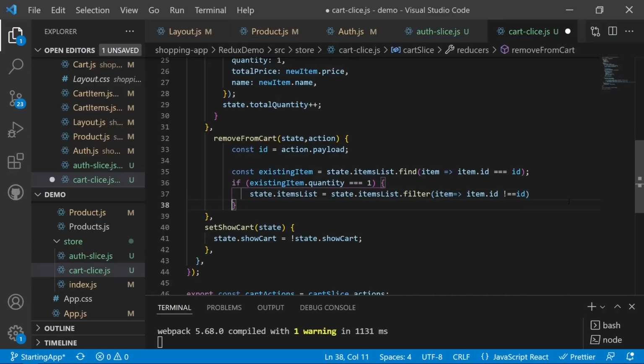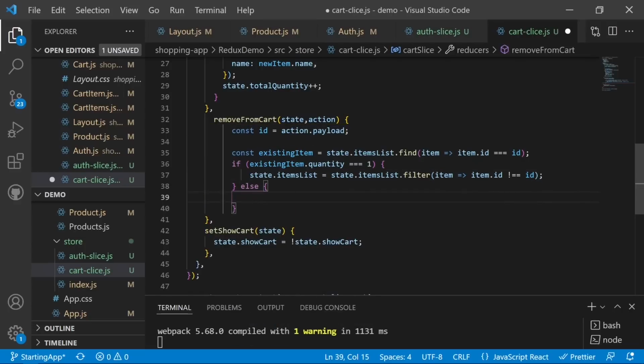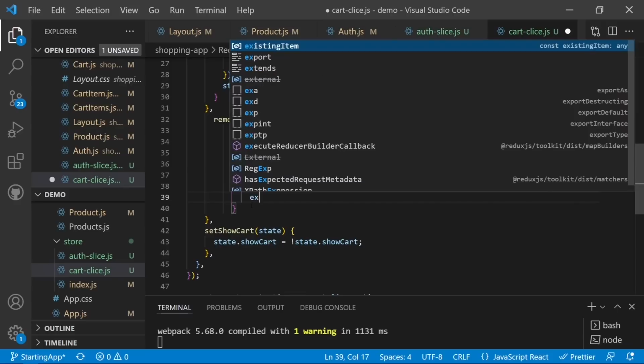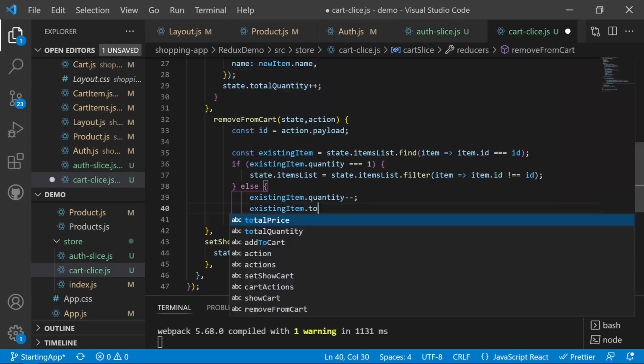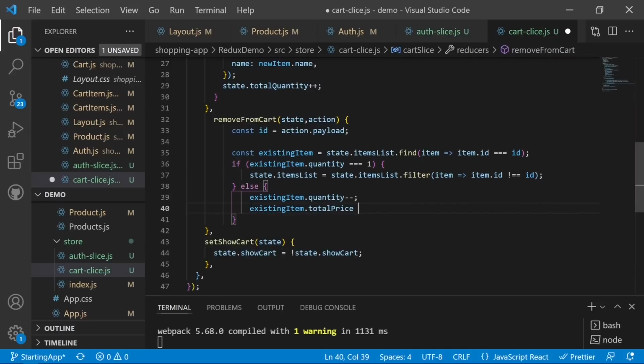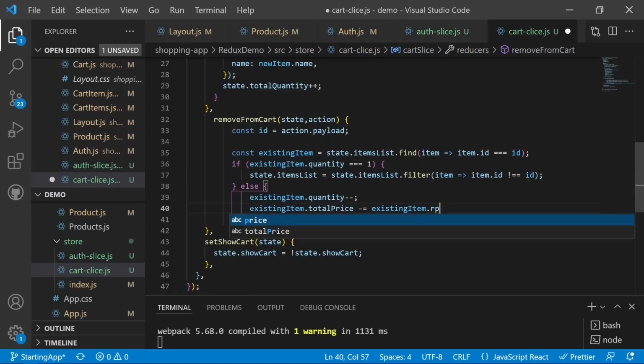So if I now save, you will see we have the quantity equal to 1. Or else, if the quantity is greater than 1 in this find method, if the quantity is greater in the existing item, we can just decrease the quantity: existing item dot quantity minus minus, so the quantity will be decreased. And then we can also decrease the total price: existing item dot total price minus equals existing item dot price. So now we can see the functionality here, right?